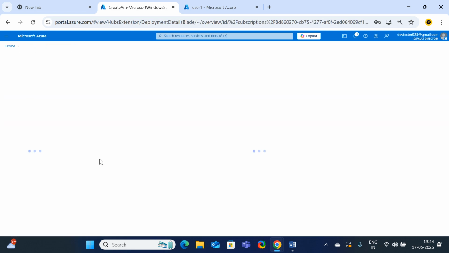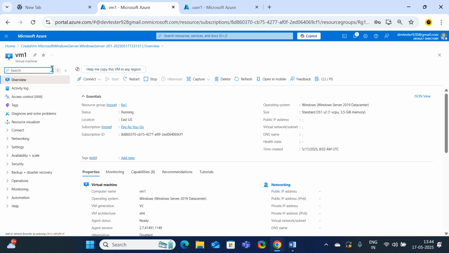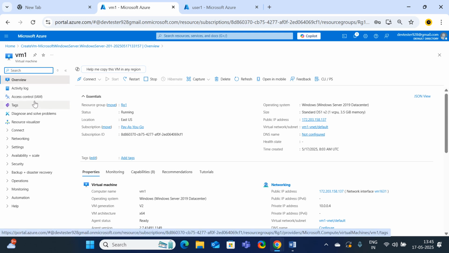Remember guys, here we provided the access at resource level only, meaning VM1 level only. Only for this particular VM1 can the user access. Simply, he will be able to read. He cannot do anything because I only provided reader access.